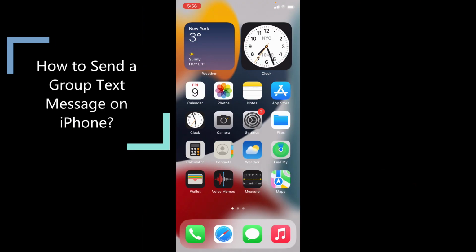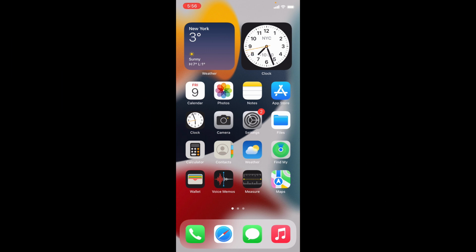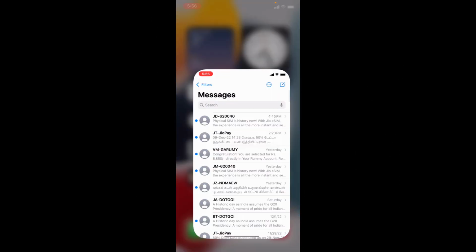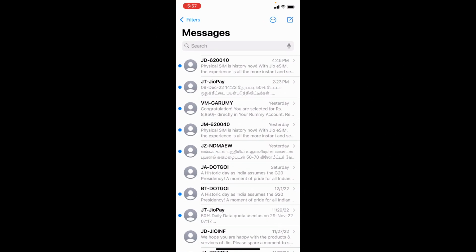This quick video is about how to send a group text message on your iPhone and iPads. Okay, let's see that. First, open your Messages app. Then create a new message.